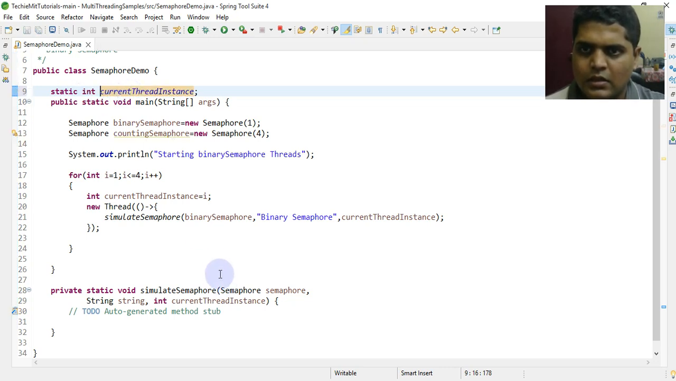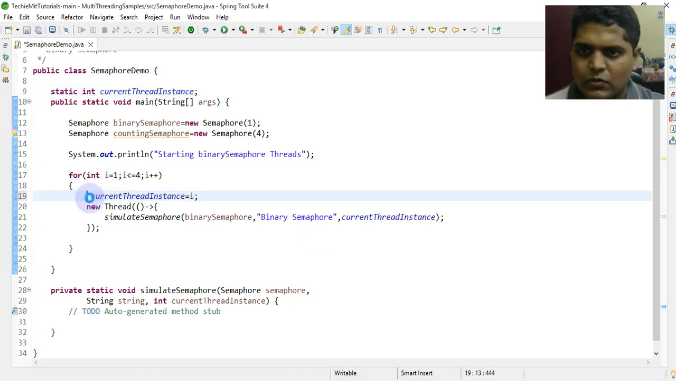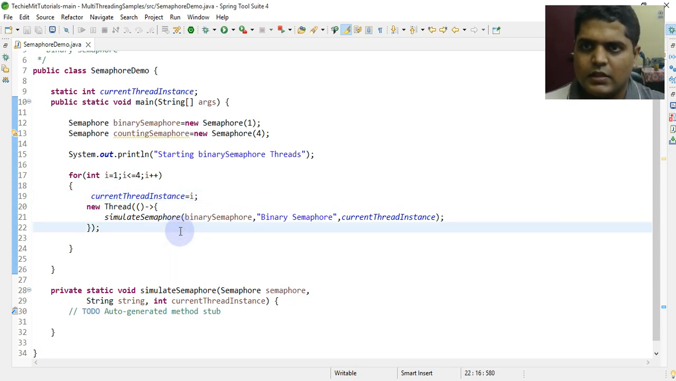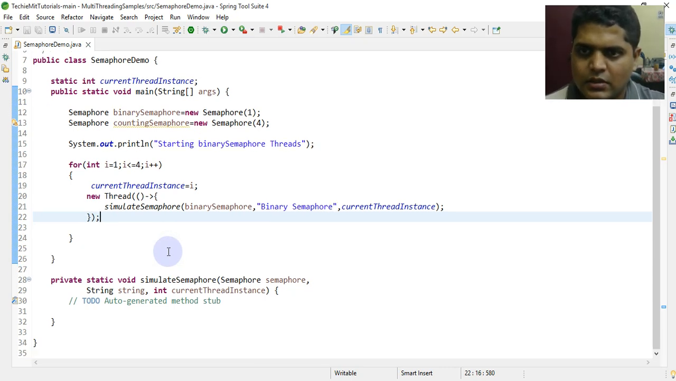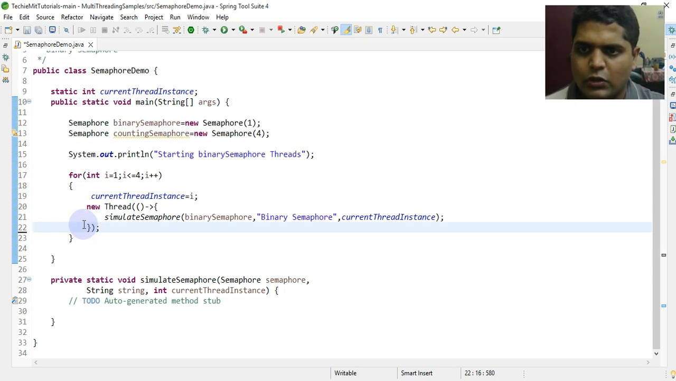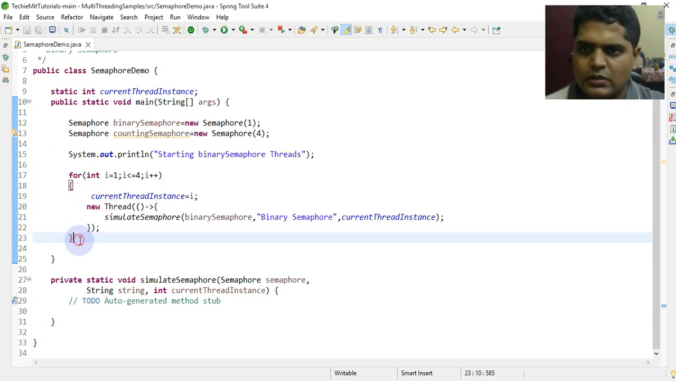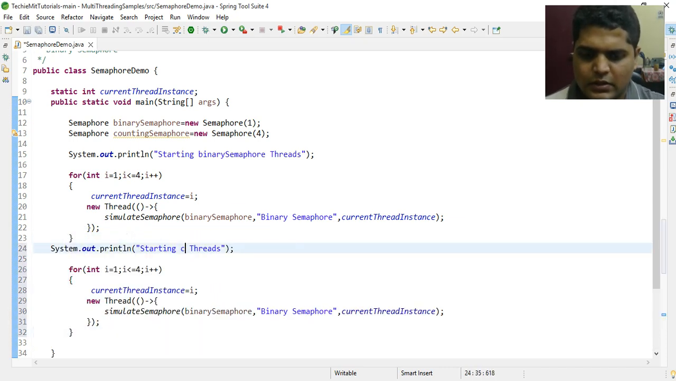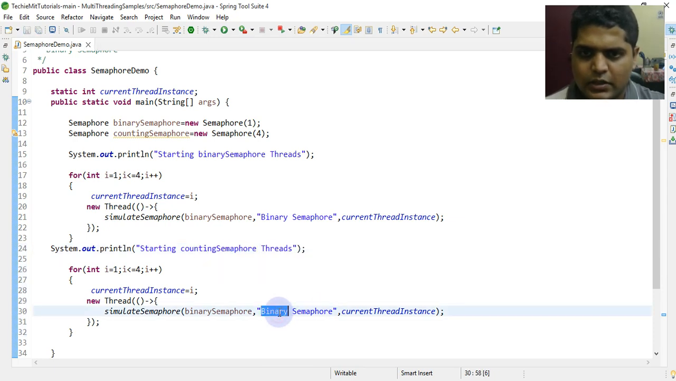Okay, I've taken the current thread instance at the global level, equal to i. Similarly we'll have one more for loop for the counting semaphore. We'll take a similar one, just to see what time, starting counting semaphore threads, and we'll pass over here the counting semaphore object.